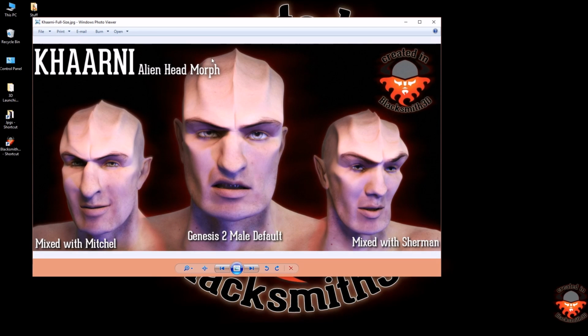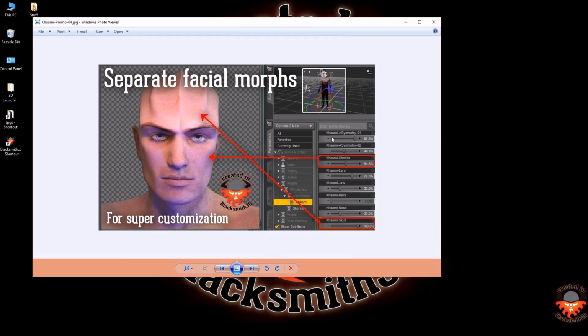This particular head morph, as you can see in the middle, is just how it's applied to the Genesis 2 default male. But it's specifically designed to not interfere with existing human character morphs. So here we show it mixed in with Mitchell, which is available through our publishing, and this other one is mixed with Sherman. As you can see, the alien morph doesn't interfere with the facial features of these original human characters, and it kind of makes them look like two different aliens of the same race with their own distinctive features.